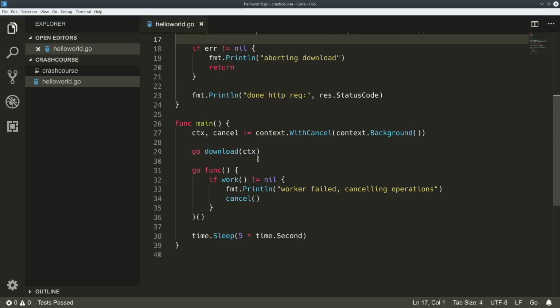You don't have to download the entire gigabyte of data if you already know you're not going to need it in the end. If you already know the incoming HTTP connection has died and whatever work you've been given is actually not needed anymore.